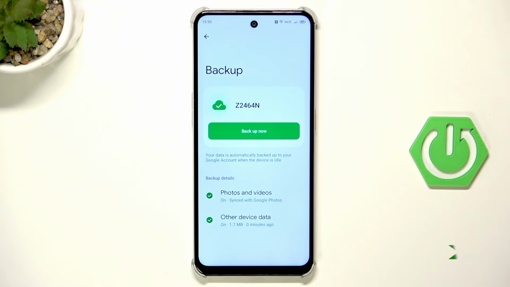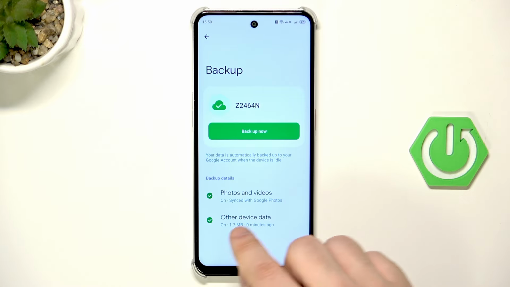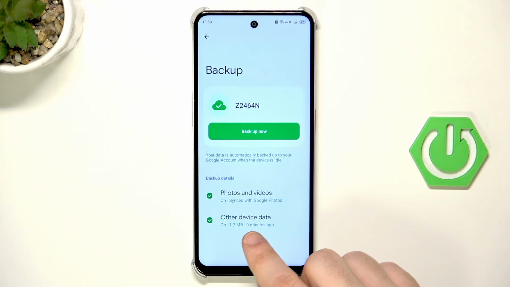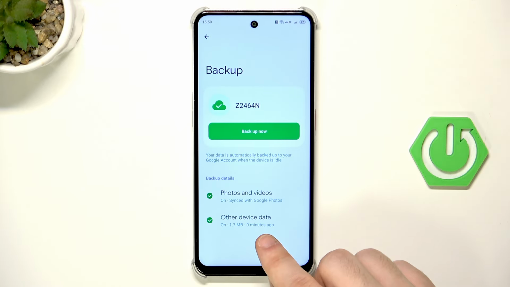Okay, in my case the backup has been created, and just like I was saying, under other device data, we can see that the backup has been made 0 minutes ago. So that's like a confirmation that everything went successfully.